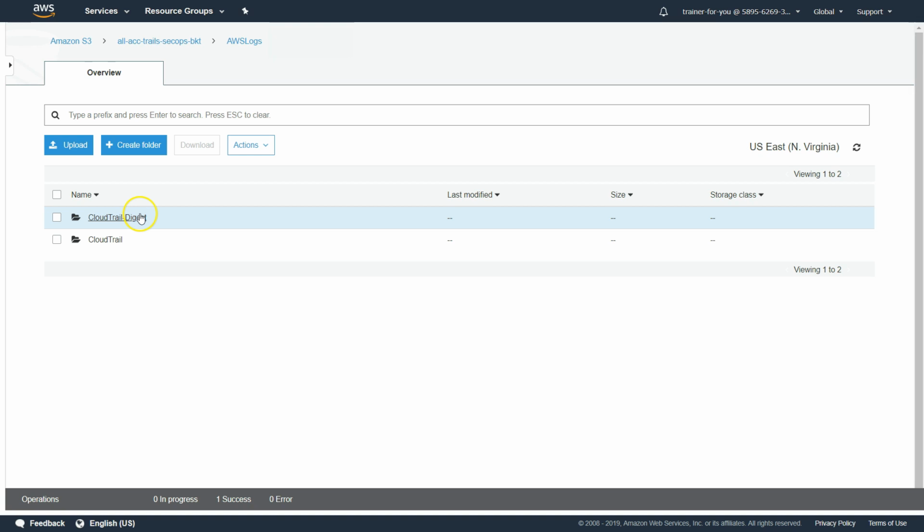I would strongly recommend you to use CloudTrail if you have not done it already. Go ahead and try it out.